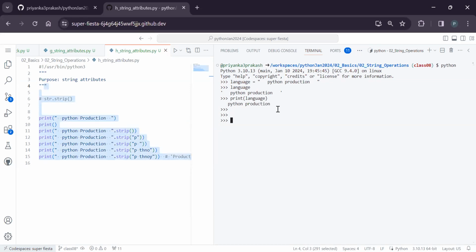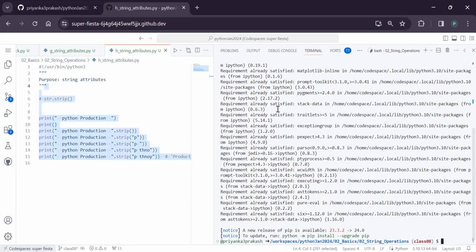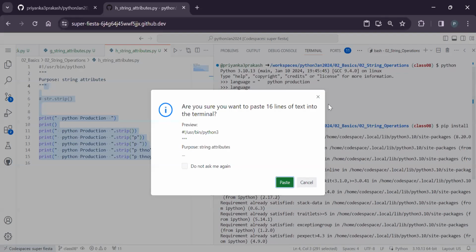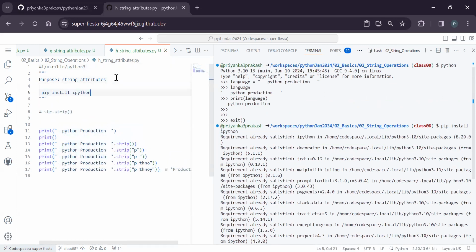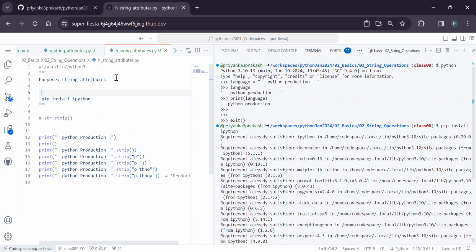As I came to this interactive mode, let me give you one more introduction. Similar to this, there is another thing called IPython. For working on it, if it is the first time, we need to run the command pip install IPython. With this we can install a particular module. This module will not come by default, so we need to install it.